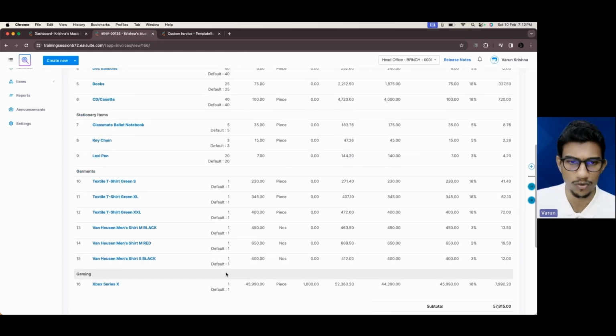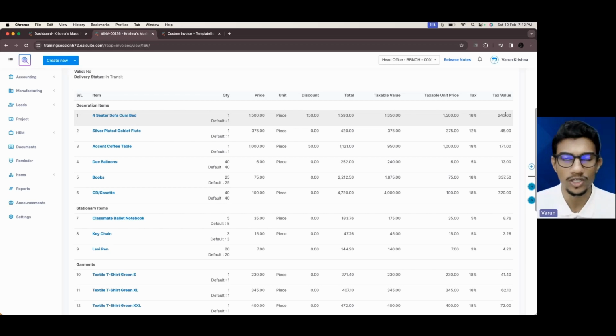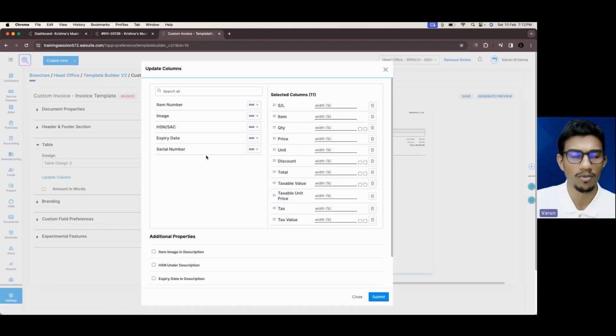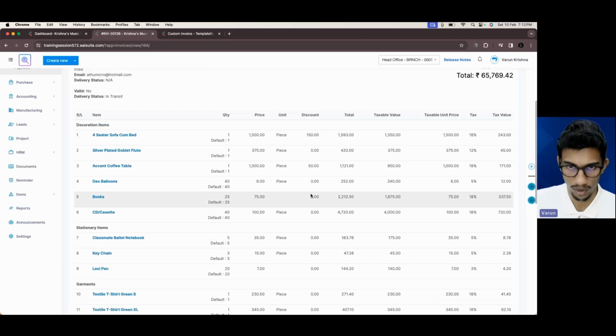For gaming, it's not an issue. I want to know for tax, especially the amount of tax that I have spent on all these decoration items alone, and for the stationery items, for garments alone. What can we do? Earlier, there was an option, something like I can simply update the columns to show the sum total, right? For quantity, discounts, total, taxable value, and everything. I can do one thing. I can show the sum total.